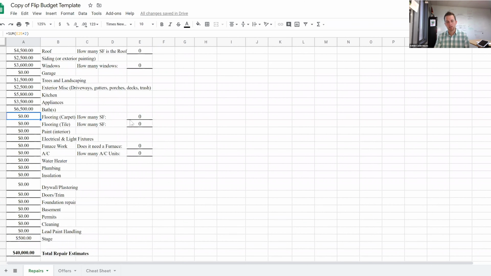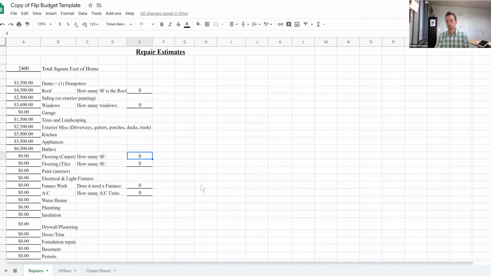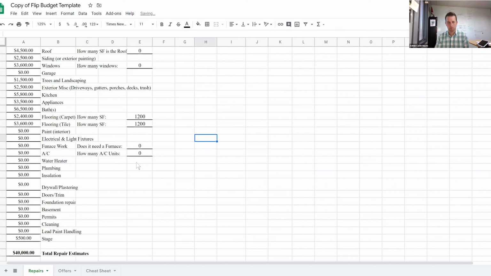What you can do here is put in the square footage, and you'll see that there's a formula in here. If there's carpeting, and you say, you know what, it's a 2,400 square foot house and 50% of the house is carpet, you can put in that 1,200 square feet is carpet, and it's going to automatically calculate it for you. And then 1,200 for some type of hard surface, tile, flooring, whatever. Paint, you're just going to go through and fill all these numbers in.